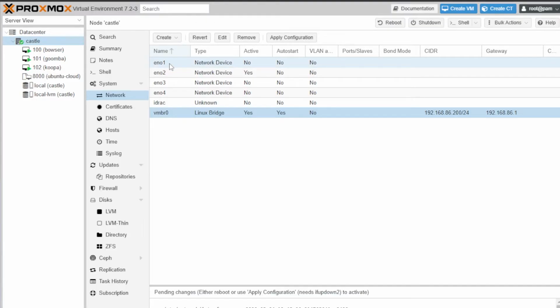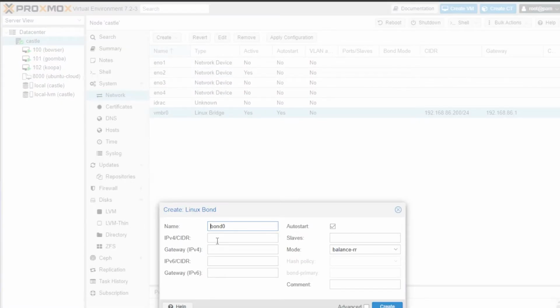So we're going to come into Create. We're going to do a Linux Bond. And you could put an IP address and so on, but I'm not going to. This is going to take the slaves, which is just going to be the ones that are typed in here. So you can do ENO1, 2, 3, and 4. No commas, just a space.